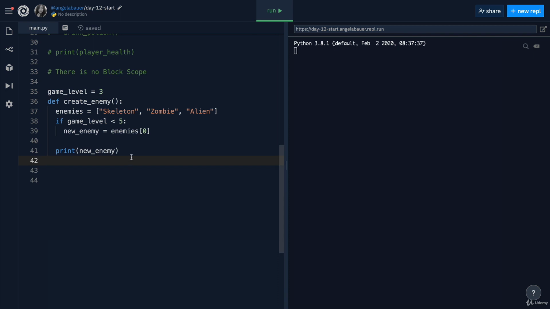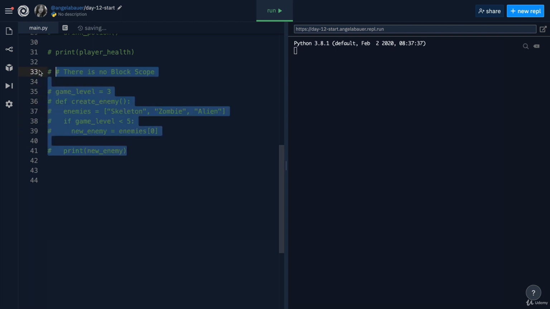The most important thing to remember from this is if you create a variable within a function, then it's only available within that function. But if you create a variable within an if block or a while loop or a for loop or anything that has the indentation and the colon, then that does not count as creating a separate local scope.